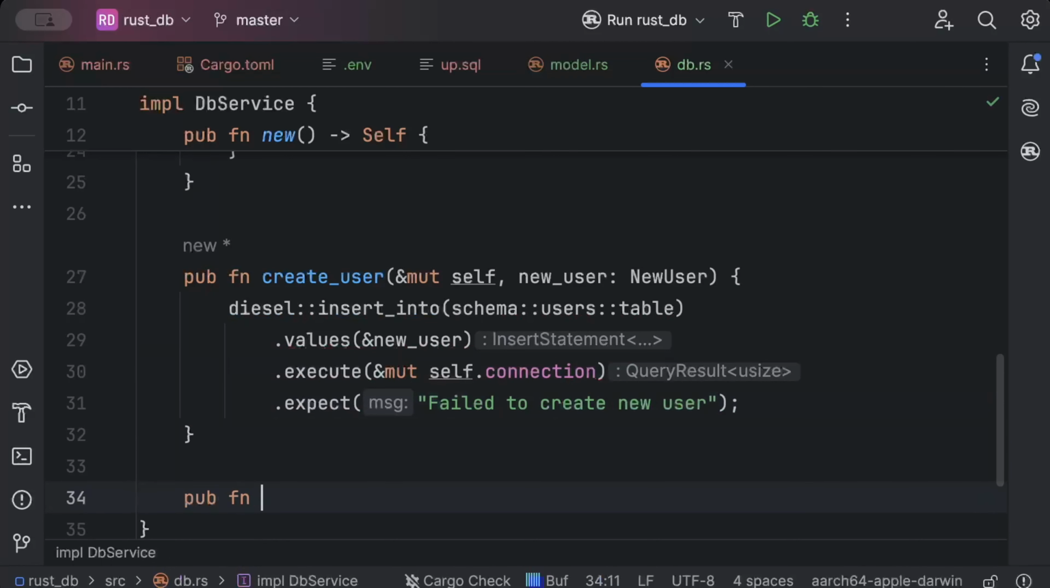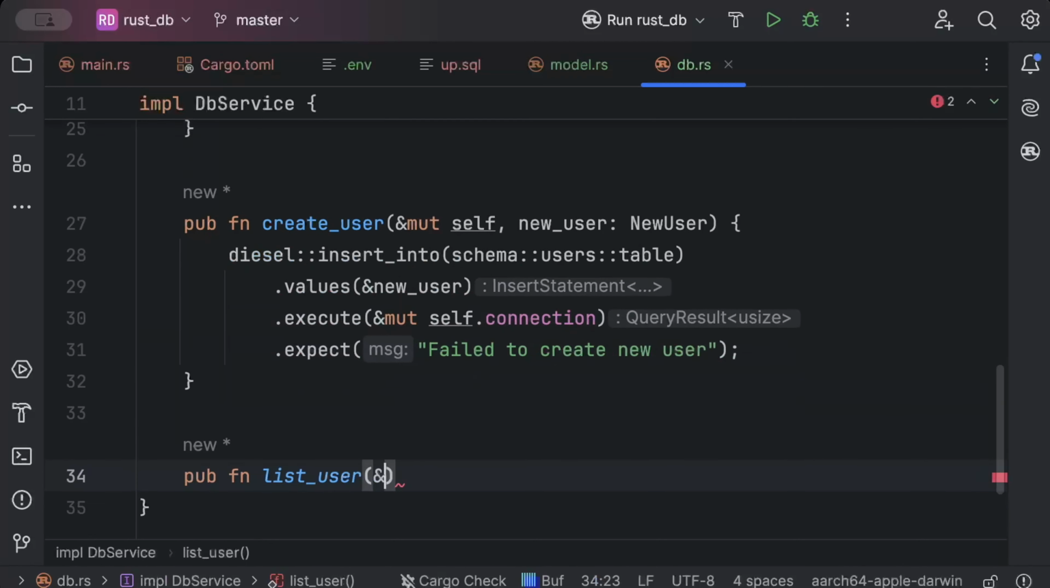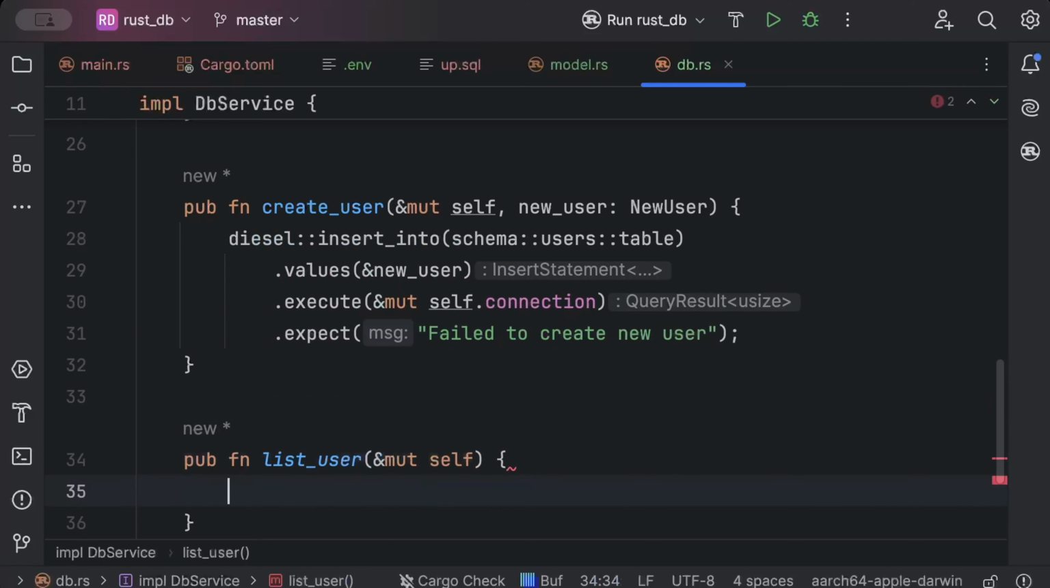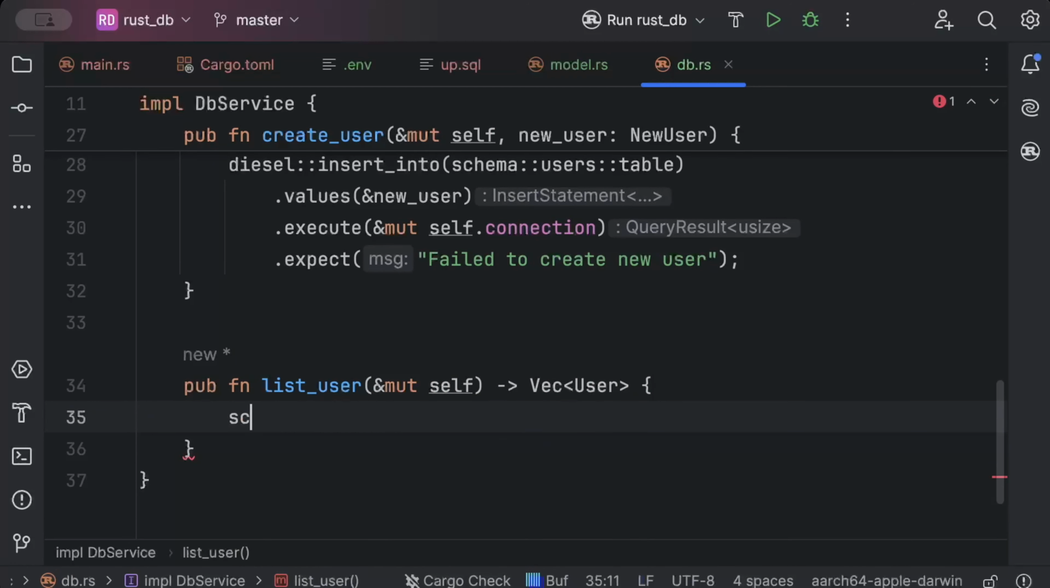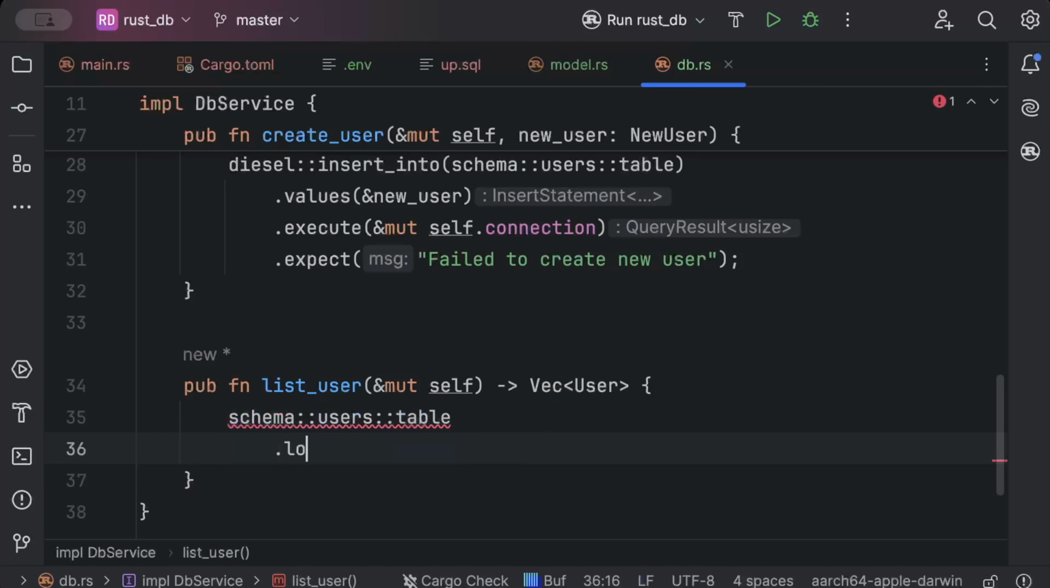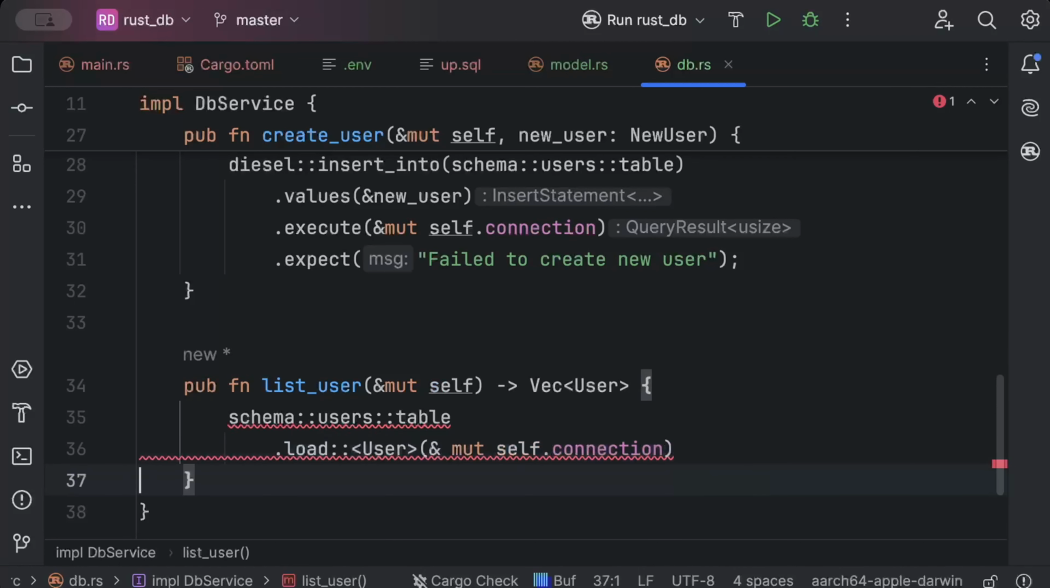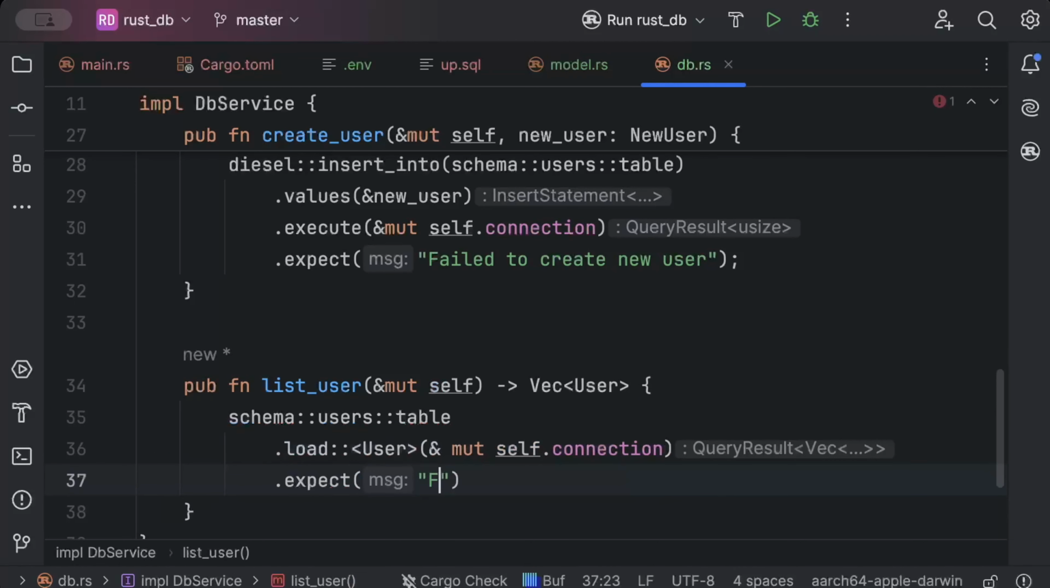Similarly, we'll add list_users, with &mut self, and this one returns a vector of User. So we will just add a load query here. So schema users table load, and we can add User here, and &mut self connection, dot expect: failed to load users.